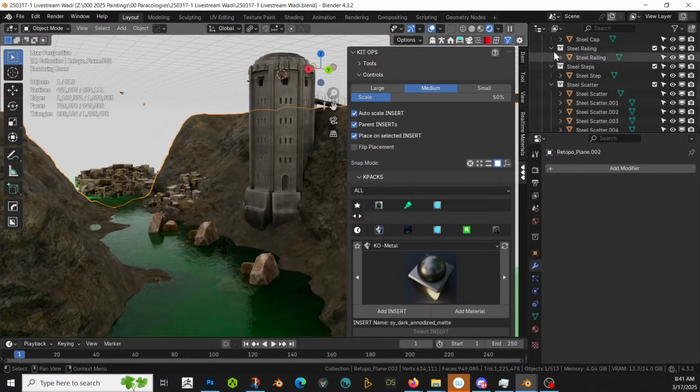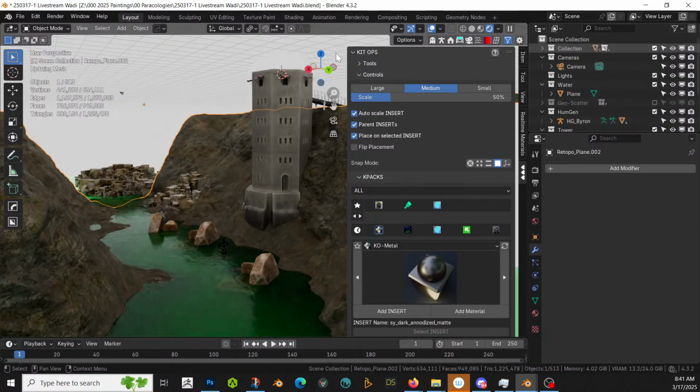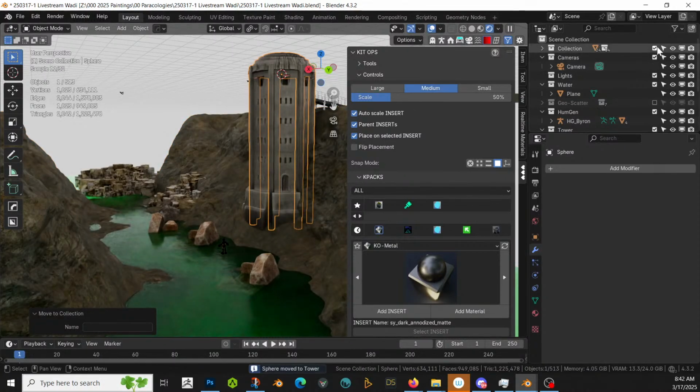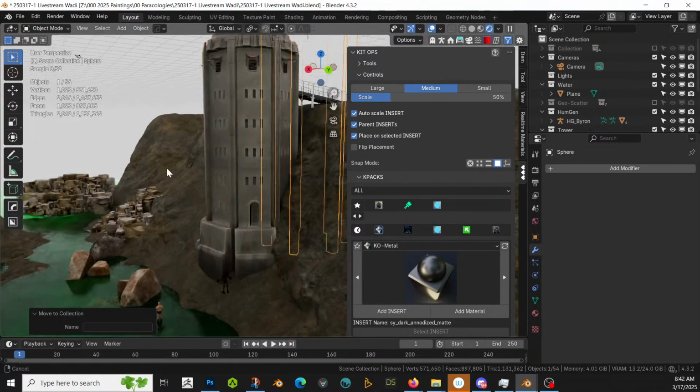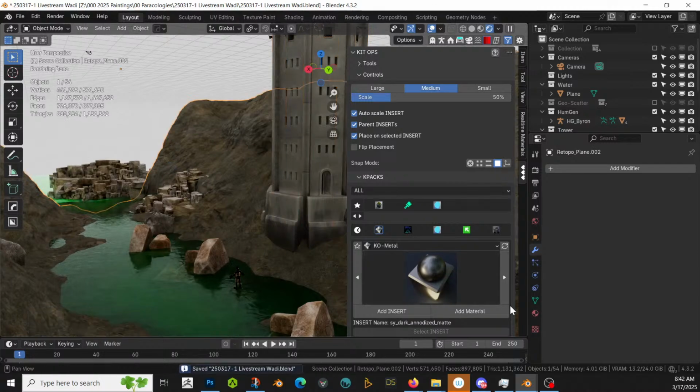We want to close this down first. You can just turn it off. But not that. This needs to go to building or tower. And now turn it off. Yeah. Okay. Save. So back to our ground.